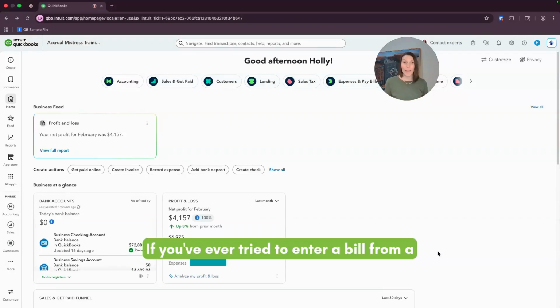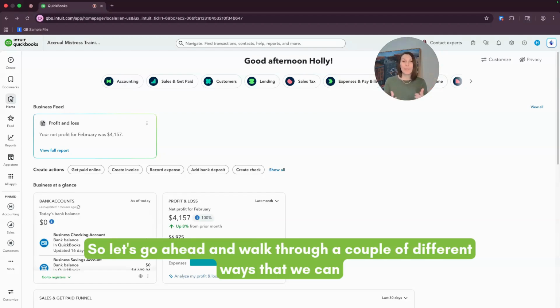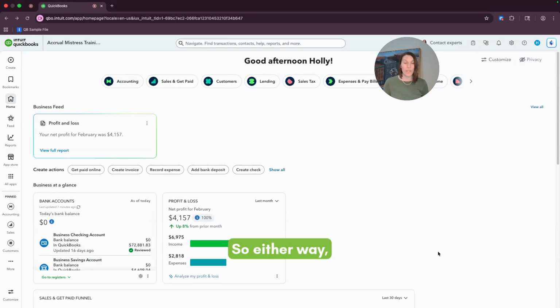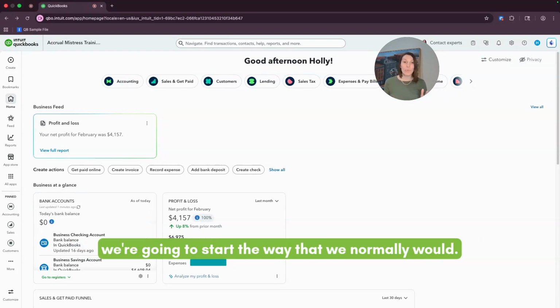If you've ever tried to enter a bill from a vendor who has extended 2% 10 net 30 terms to you in QuickBooks Online, you've probably noticed that you actually can't. So let's walk through a couple of different ways that we can work around this particular limitation in QuickBooks Online. Either way, we're going to start the way that we normally would.